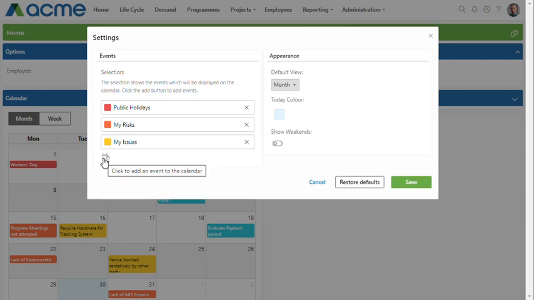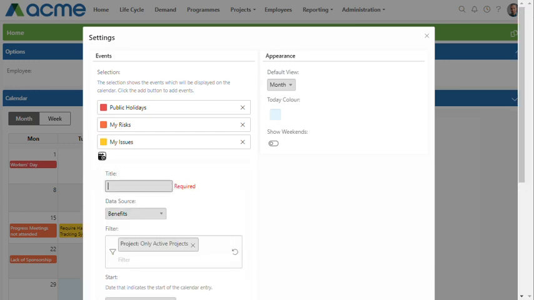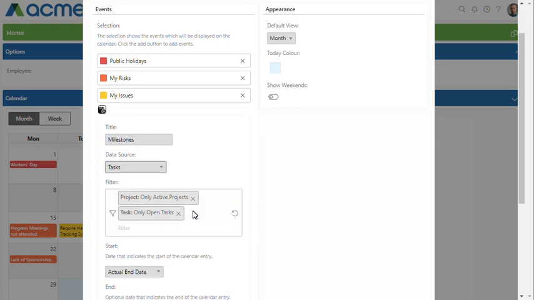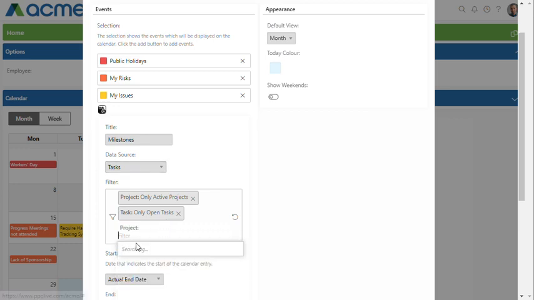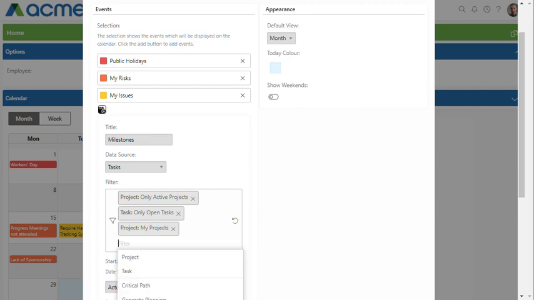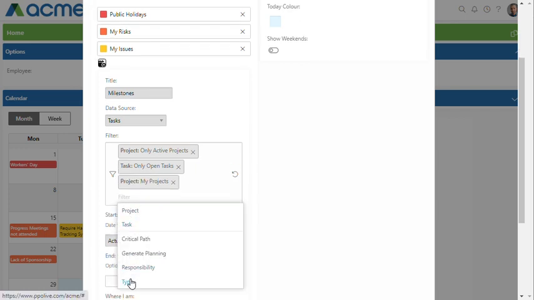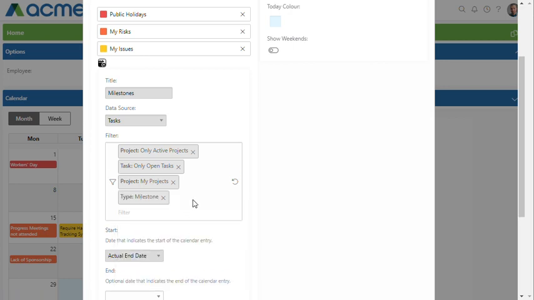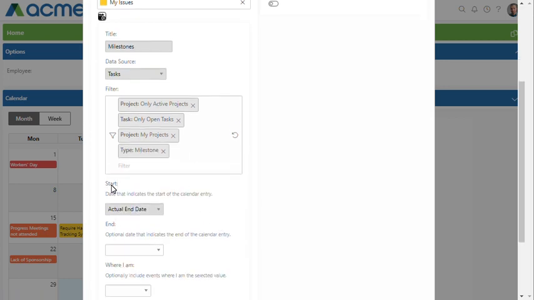Something that I do, however, want to see is tasks that have been marked as milestones on my projects. So I simply click on the Add button. I give it a title. I select a data source, which is the entity. So there I'm selecting tasks. I'm applying a filter. I only want to see my projects, and I only want to see milestones on my calendar.